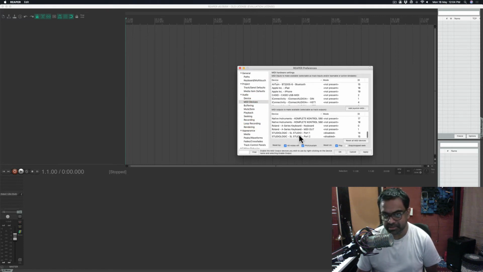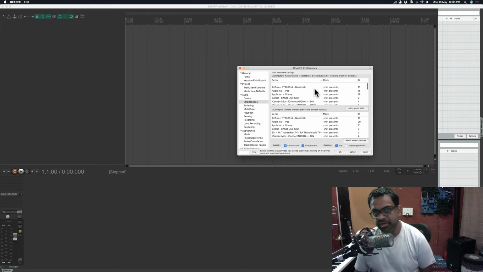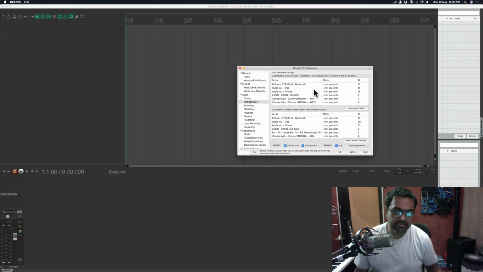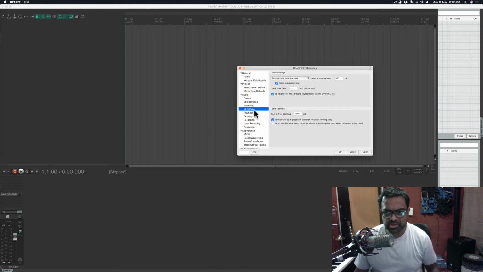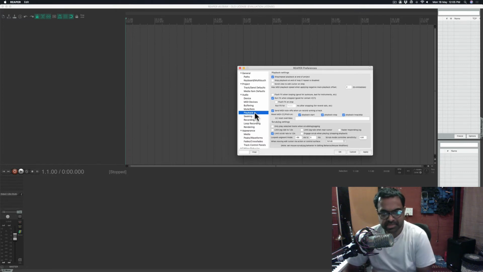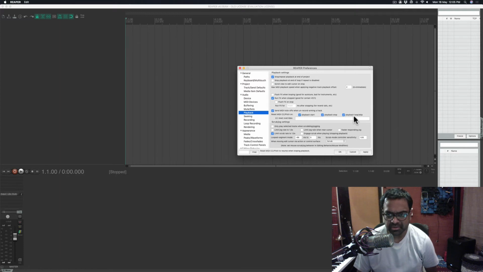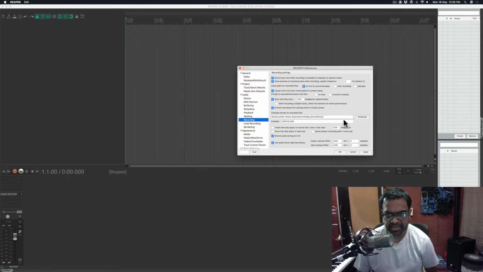This doesn't matter too much. You don't have to really care about MIDI outputs. You care more about MIDI inputs, which is coming into Reaper. Buffering is fine. Mute solo is fine. The settings are there to protect your ear, so just leave it as it is. Playback settings, I think all this is sorted. All this is cool. And seeking is fine.